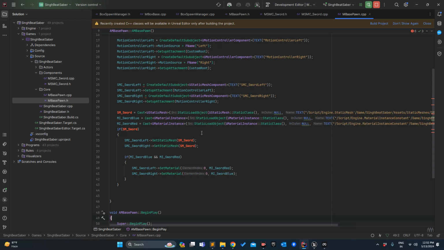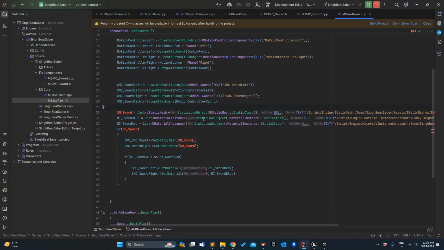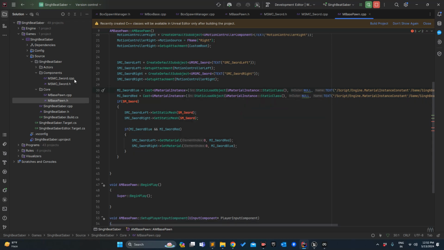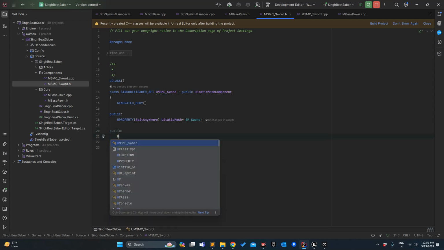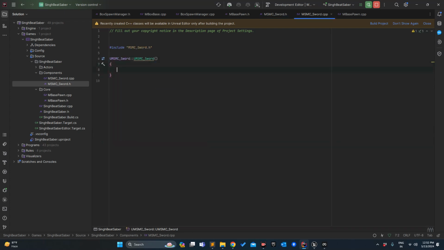Now we will go to the component, and instead of using static mesh component, again SMC_Sword, and everything will remain the same. And this loading part, we will do it in the SMC_Sword. We haven't added the constructor yet, so we'll do that too. SMC_Sword, alt enter, generate definition.